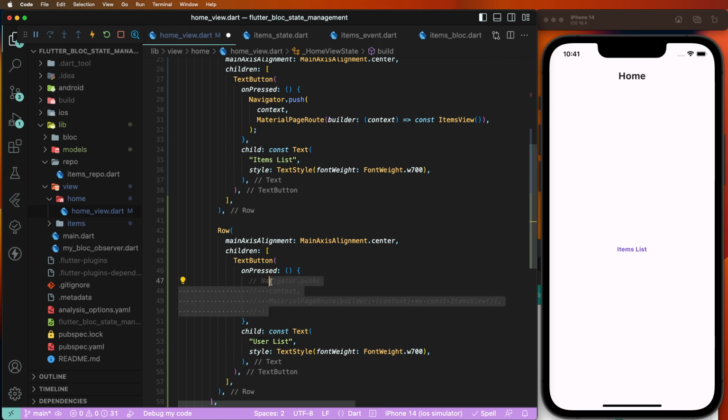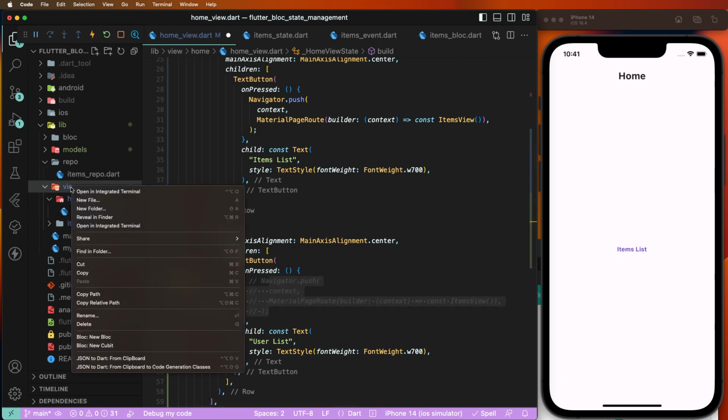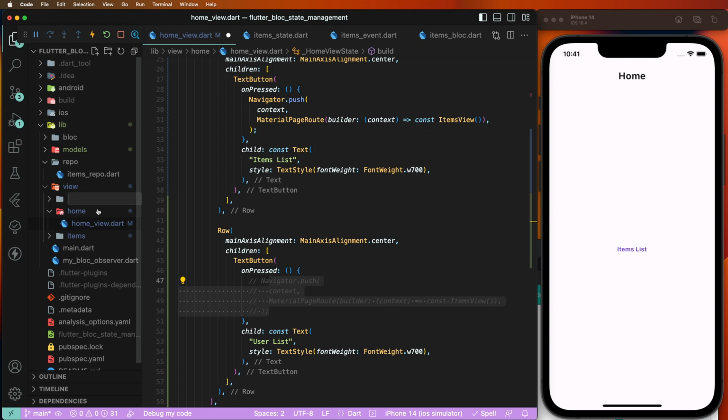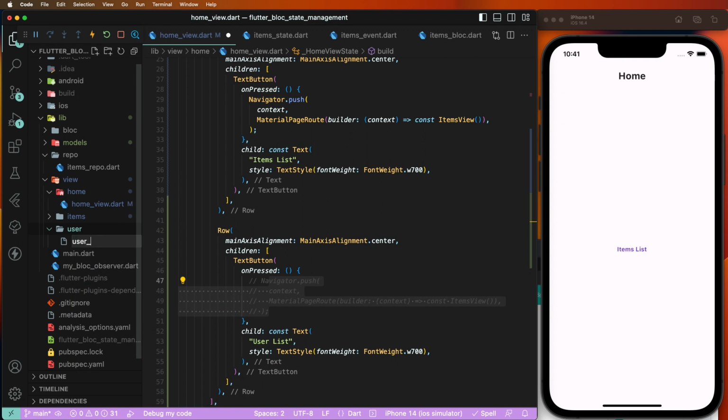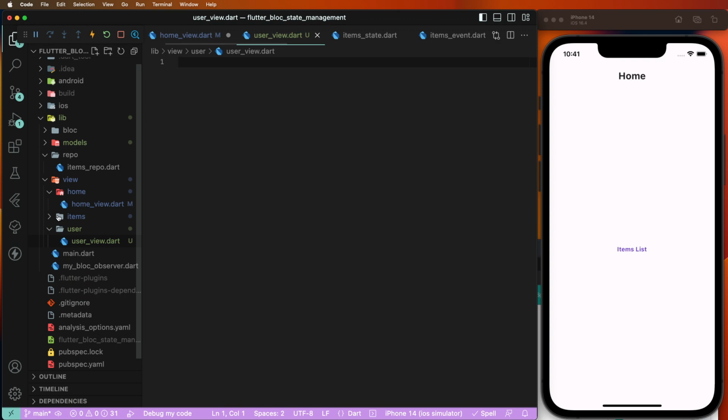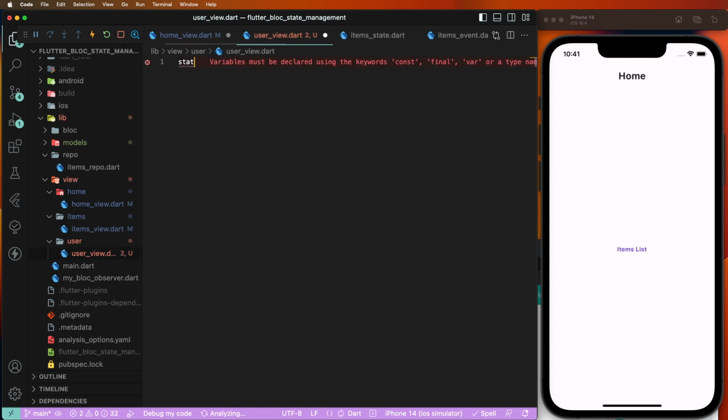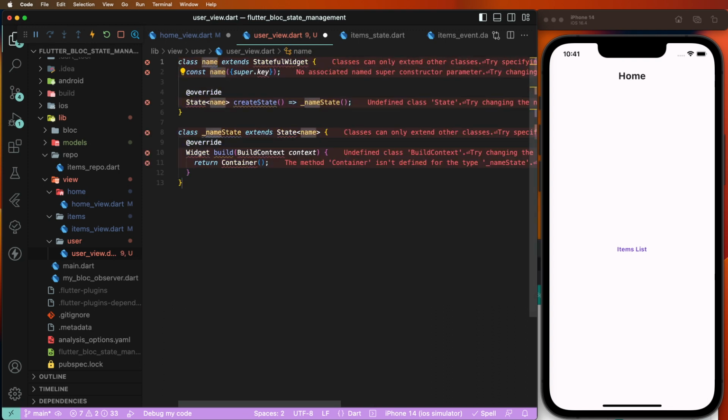Now we need to create the new view. Write a new folder, create the users folder, and write a new file called user view dot dart. Now create a stateful widget to write the users view.